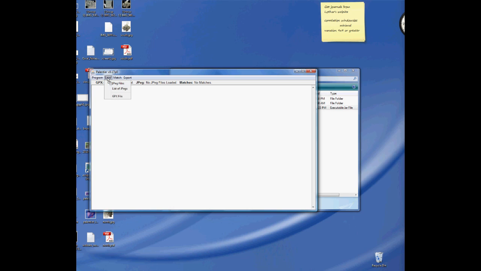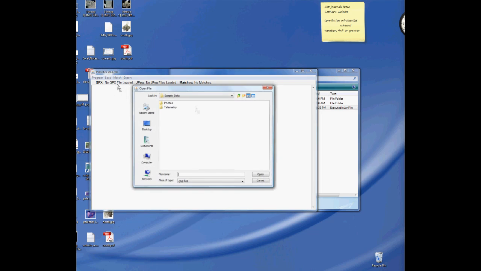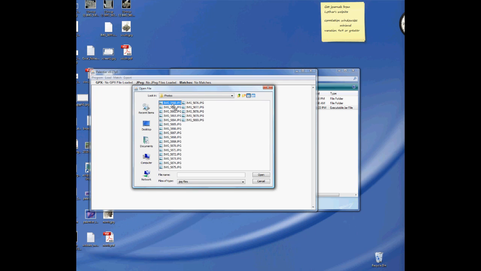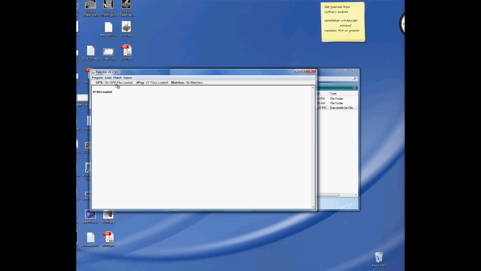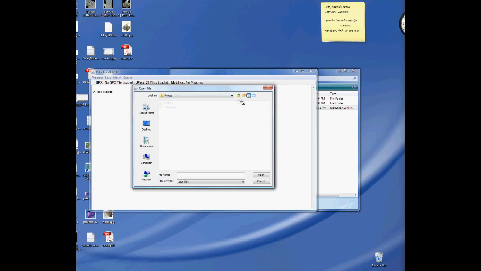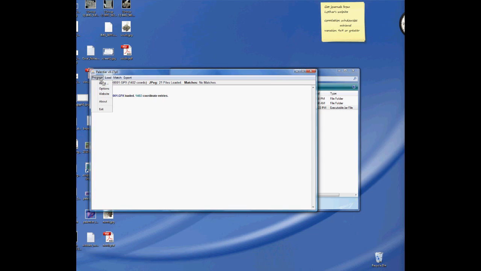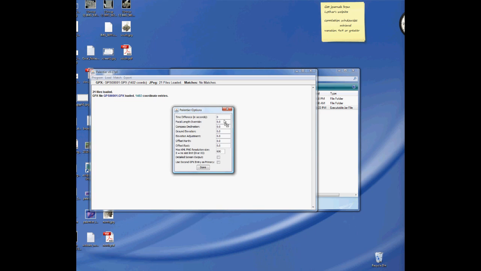So the first thing we're going to do is go load JPEG files. We'll navigate to where our photographs are. We'll select all. 21 files loaded. Next, we're going to load the GPX file. And that's right here. Now, before we can match these files, we need to set a couple of options.